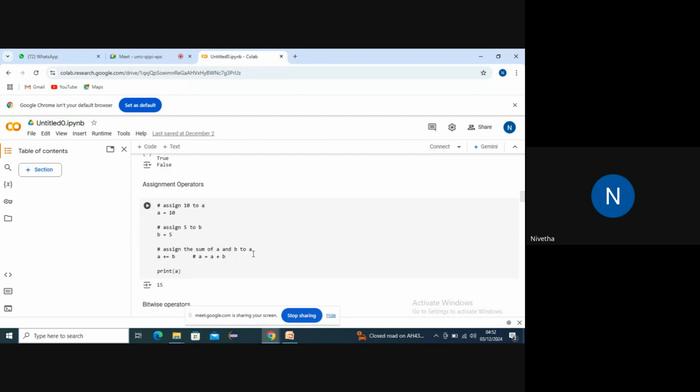Next we'll see an assignment operator example. See here I am assigning a equal to 10. So now the value 10 is assigned to the variable a. Next b equal to 5. So this value 5 is assigned to the variable b. Next I'm doing a plus equal to b. How does it expand? a equal to a plus b. Now the value of a is 10 and the value of b is 5. So now a equal to 10 plus 5. I'm printing a, so the value will be 15.